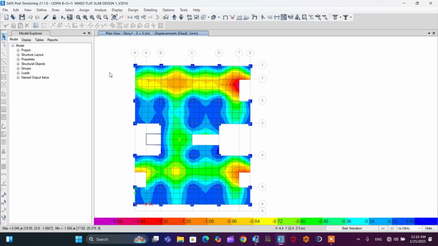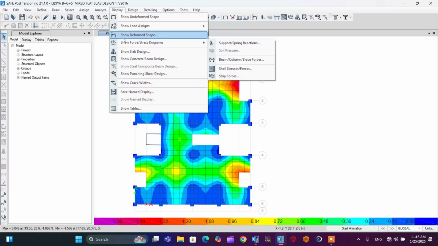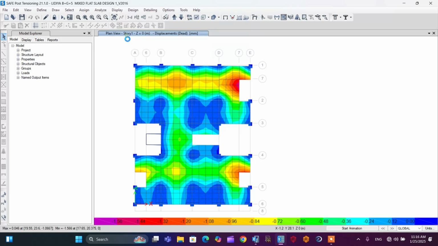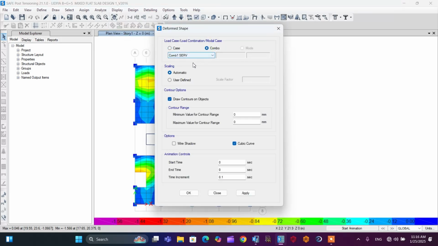From here, you are going to check two basic parameters. The first is that we are going to check the level deflection using the European standard, or that of the Ethiopian building code standard. From here, I'm going to check the level deflection. Go to display here. From here, you are going to show a deformed shape. I have to select a load combination, that is a service load combination.